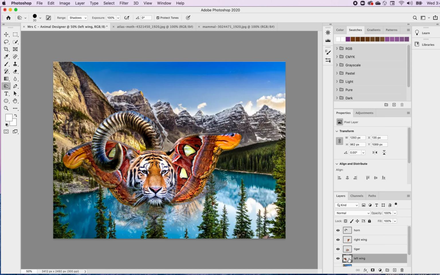The left wing. Okay, I'm going to go back to the dodge tool, which is the one that lightens things, and you can see I'm going to lighten up that because that's just so beautiful. And I'm definitely going to lighten up the wing here. This is just popping now. Okay, and again, I have it set at about 63%, and I'm pretty happy with that opacity or that exposure.